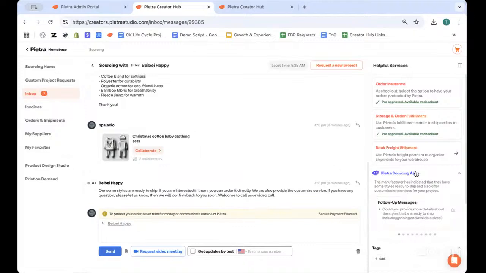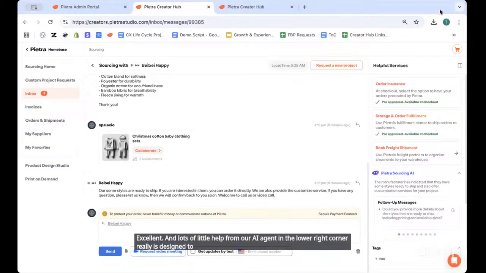Excellent. And lots of little help from our AI agent in the lower right corner, really just designed to be a helpful resource to you down there.